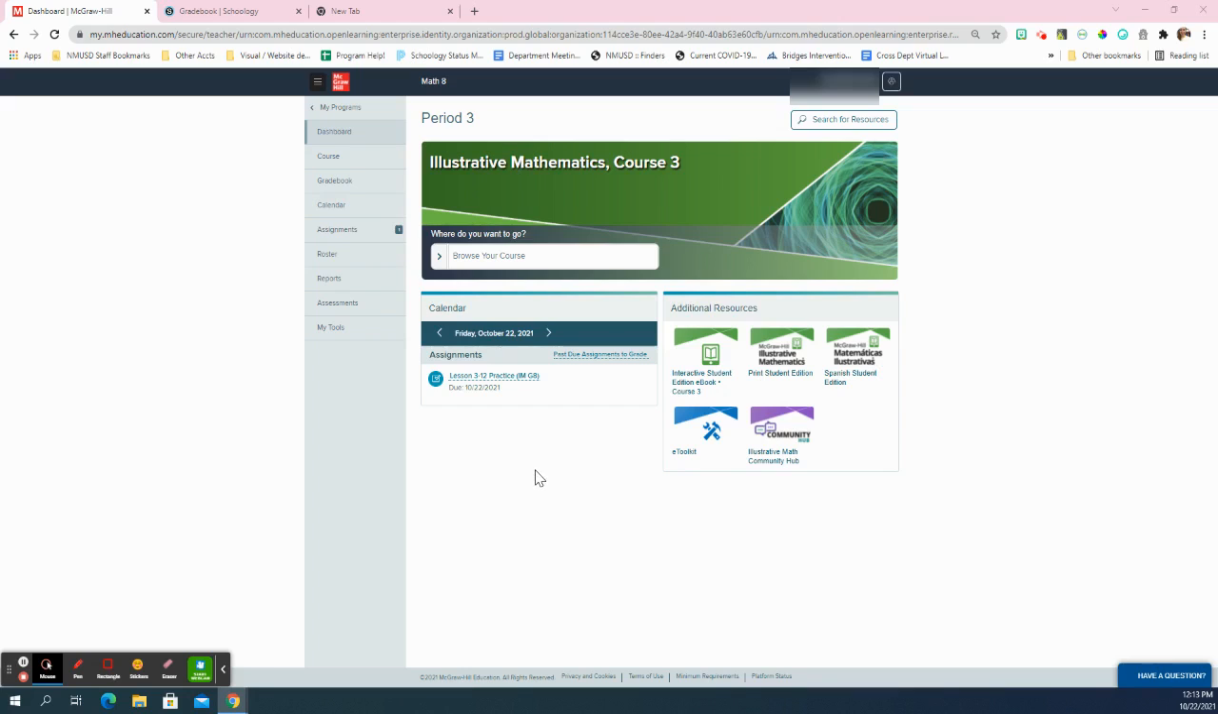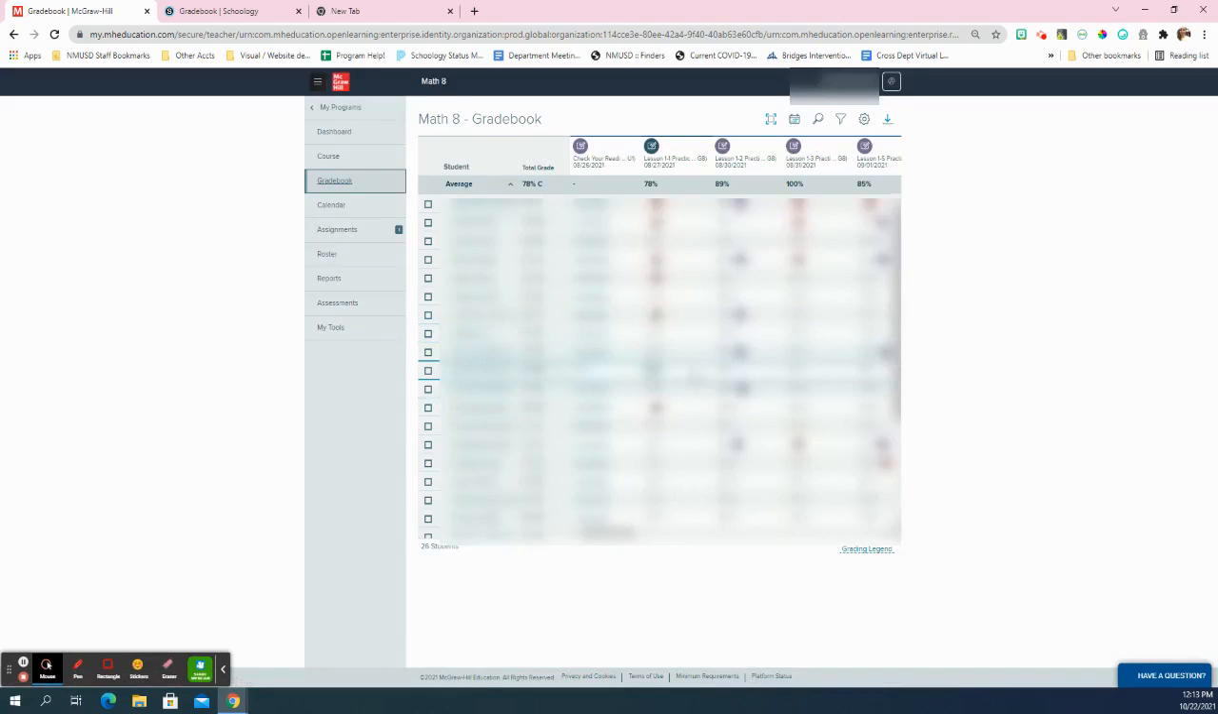Once you're inside your curriculum through McGraw-Hill, you're going to go to your gradebook. If you do not have a gradebook, you're going to need to go ahead and create one. It's super easy, you just follow the prompts. Once you create a gradebook, any assignments you have created will automatically populate it with the students' results. So let's talk about getting these out into Schoology.